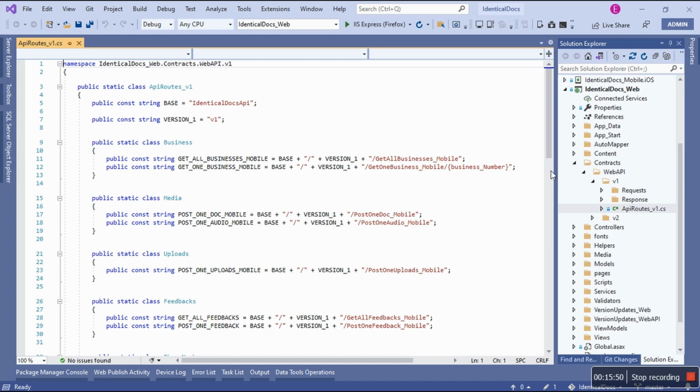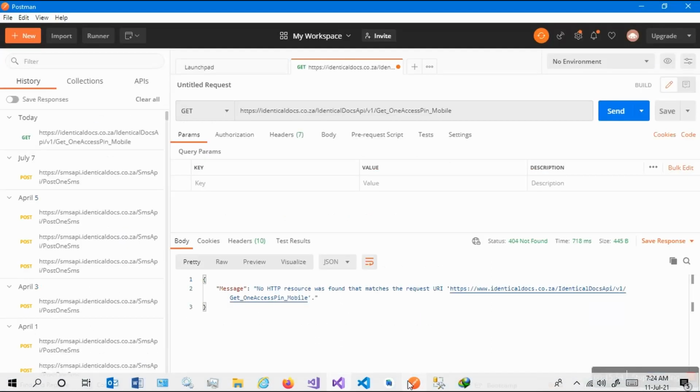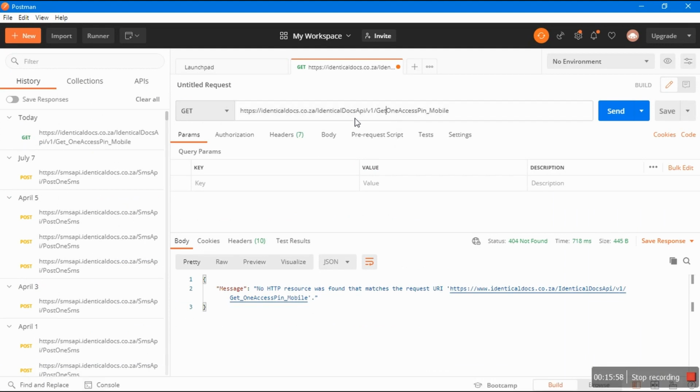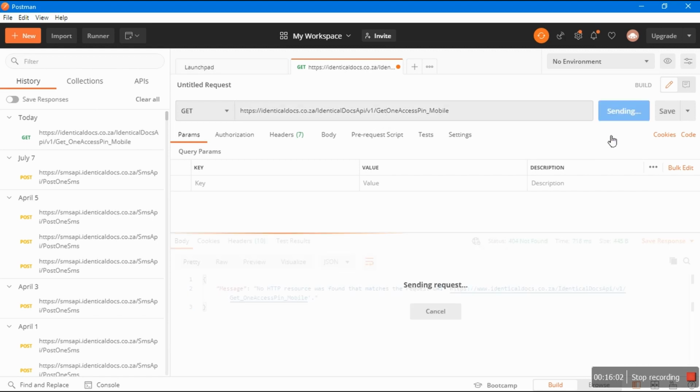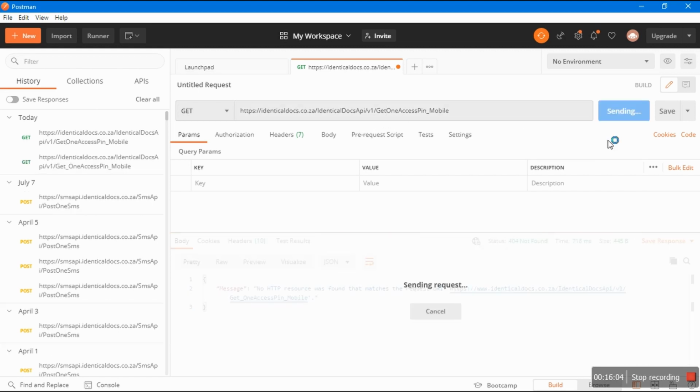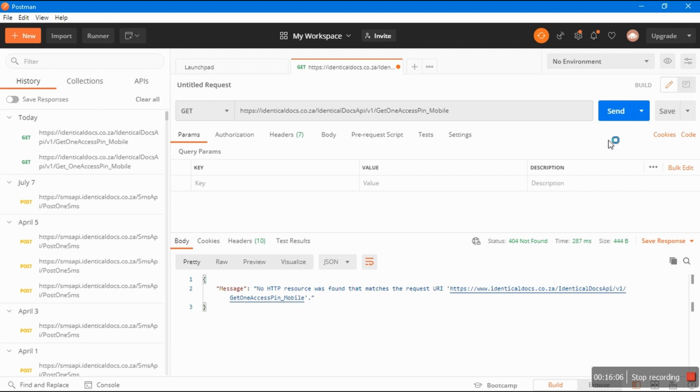Maybe what I see here is that I should not have the underscore. Let's do this: get one access pin for mobile. Let's hit that one. Still, it couldn't find it. And I like that it's going to show the history. It's interesting. Okay, let's go back.